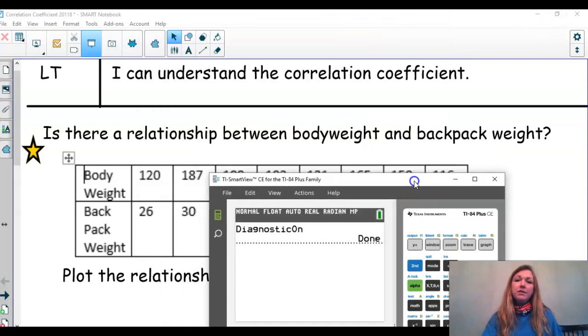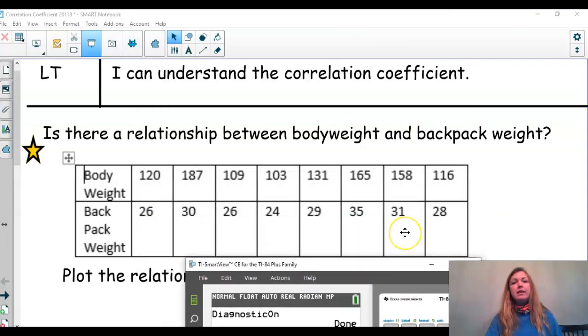Okay, so first things first, we have this story. There are these people that went on this big backpacking trip, and they measured their body weight and how much they could carry with their backpack, to see if there's a relationship. I'm sure they were thinking muscle weighs a lot, so the more muscle you have, maybe the more backpack you can carry. So this comes from our book.